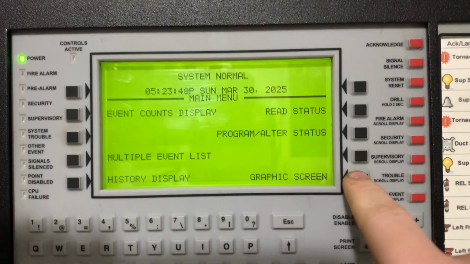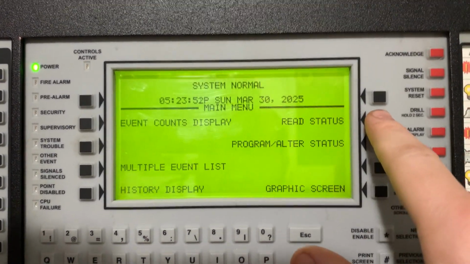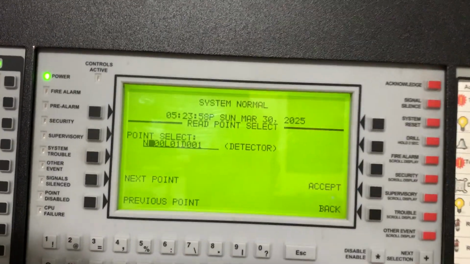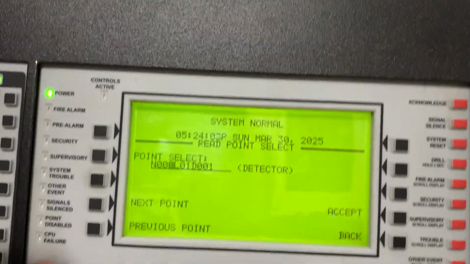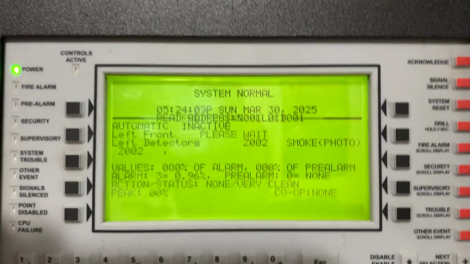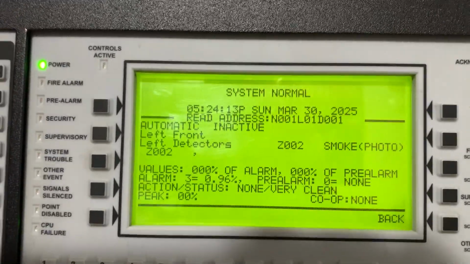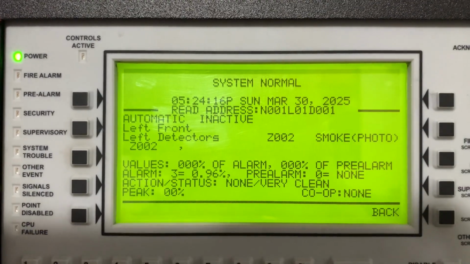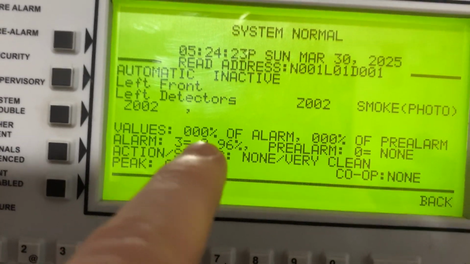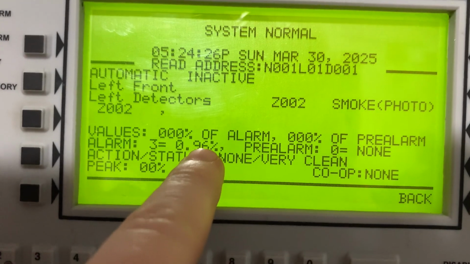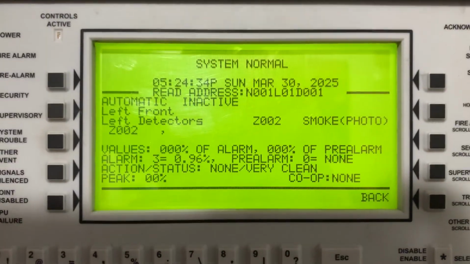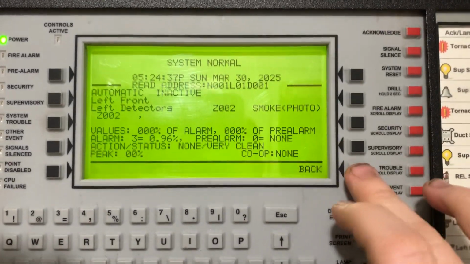We're going to go into main menu, and you can read the status of points, like for a detector or a module. So let's say I'm going to do node 1, loop 1, detector 1, and press enter. The detector is not active. See, here it shows the values of the detector, the sensitivity rating, which is at 96%, and it shows a very clean status, which is very good. And we're going to go back.